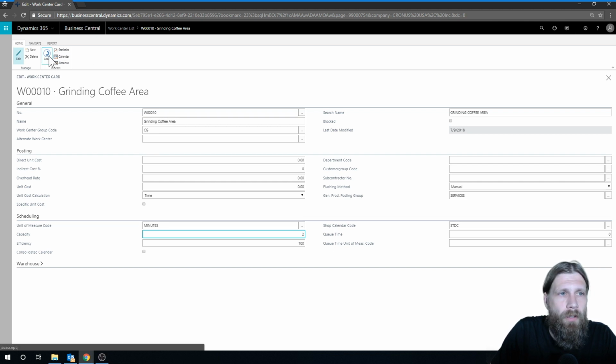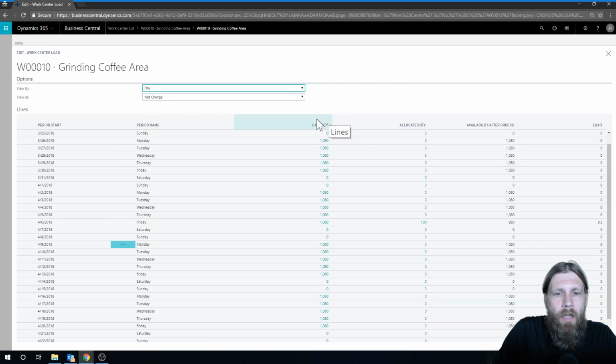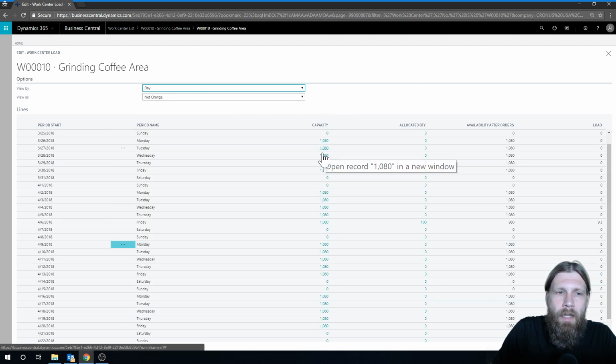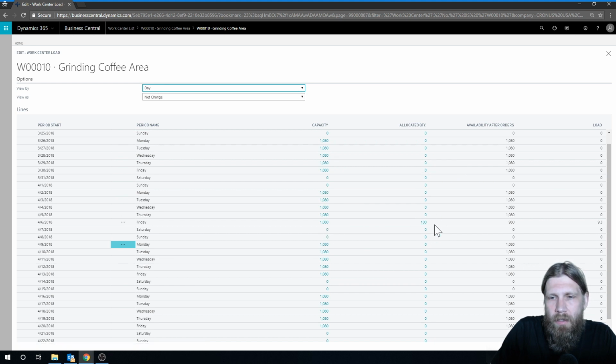So if I go into, for example, load, this is showing me the capacity in minutes. So I have 1,080 minutes a day available to me. And the allocated quantity is 100. So there's 1 production order for 100 here.